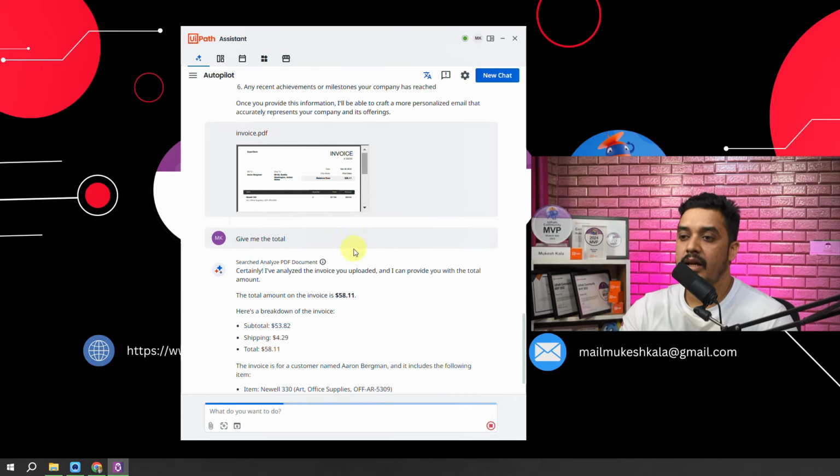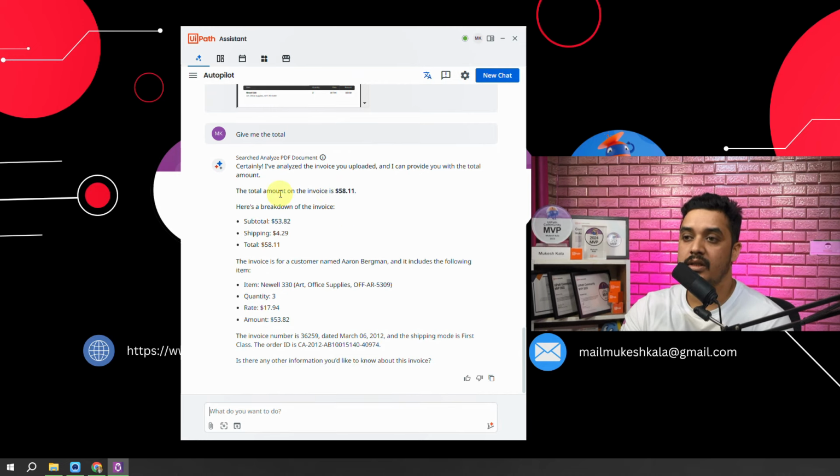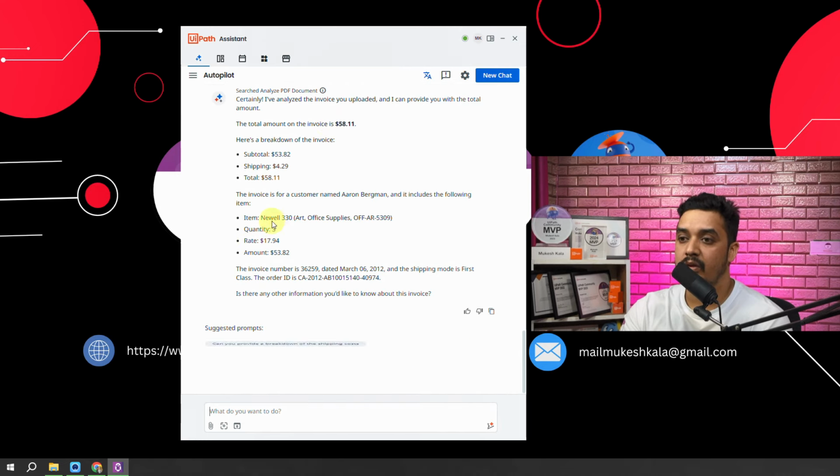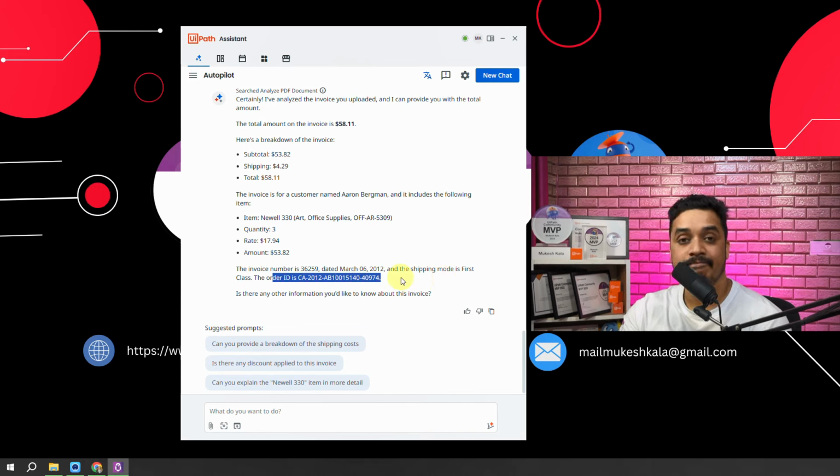And you can see that it has given me the total amount as this. I have analyzed the invoice you have uploaded. The invoice total is this, and the order ID is this. How cool is that, right? So now based on that PDF information, you could ask something like order ID and all, right? So this is the order ID.